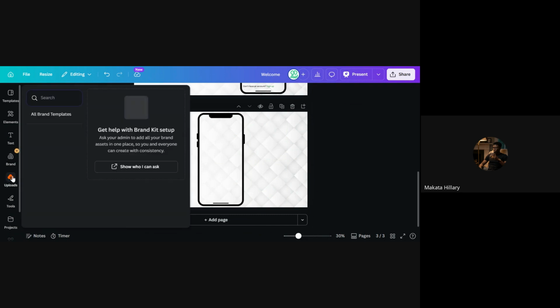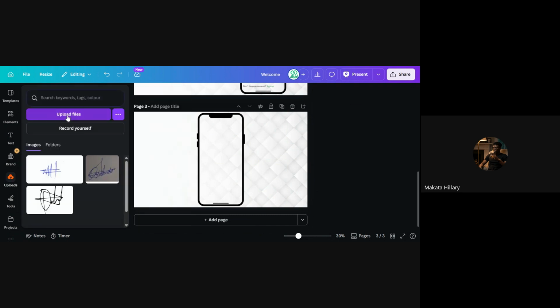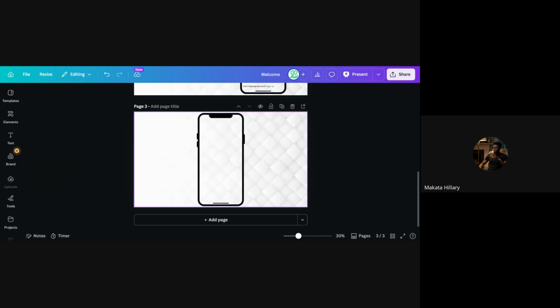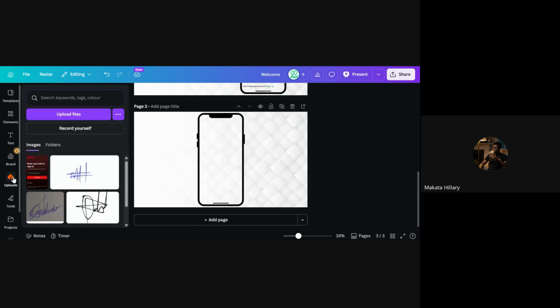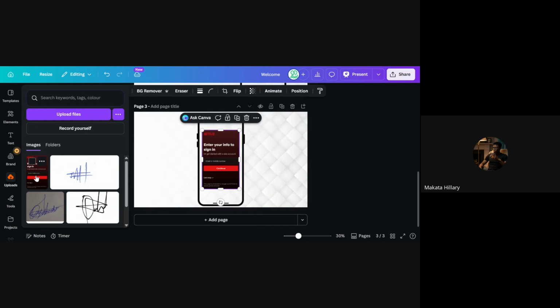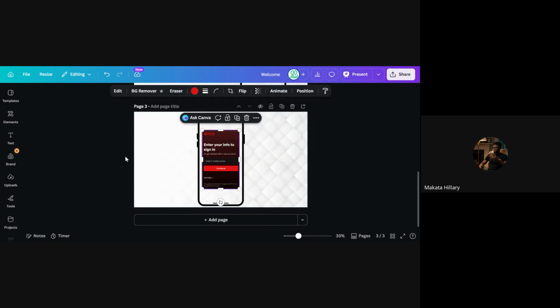Now what we're going to do is we're going to upload the image. Can you guys hear me? Okay, so we are uploading the image right now. So this is how it looks. So I snipped the page. And then I add it.